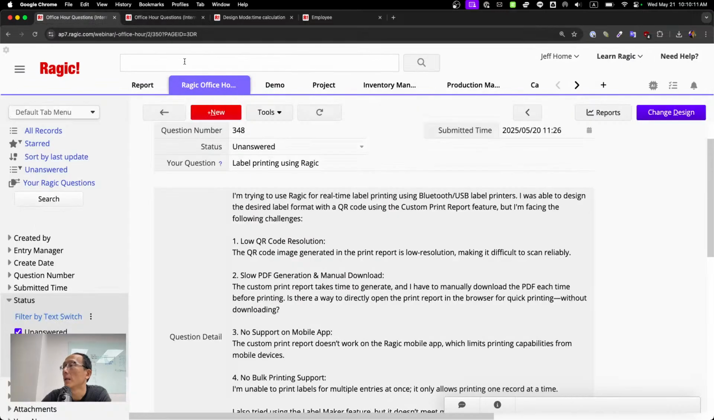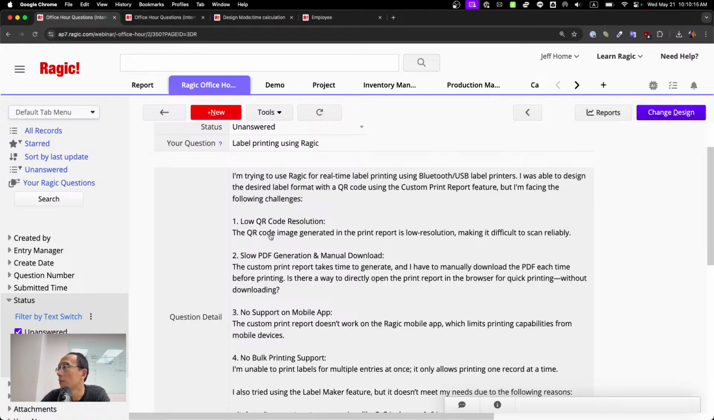Okay, and let's continue with the question. First of all, low QR code resolution. Okay. I'm not exactly sure why the QR code resolution would be low on the custom print reports, but I will definitely look into this because I don't see any reason that the QR code would be embedded in the custom print report in a low resolution manner.